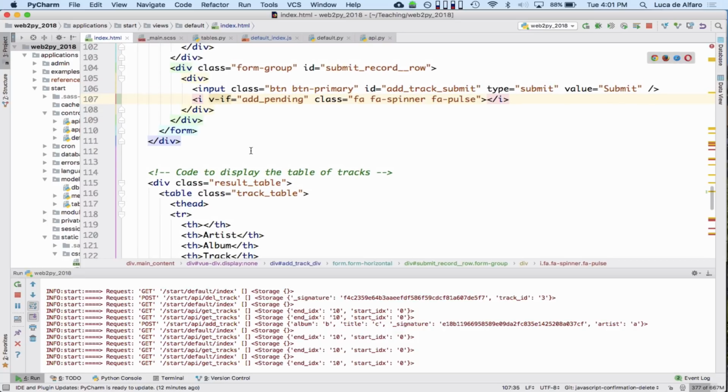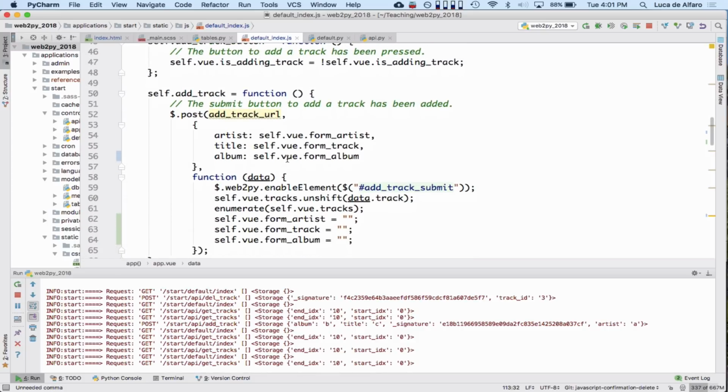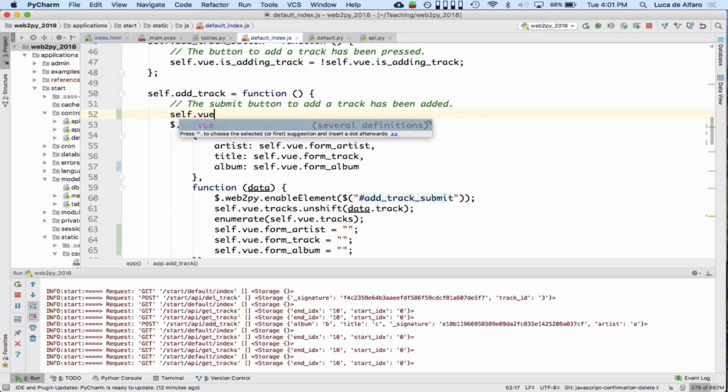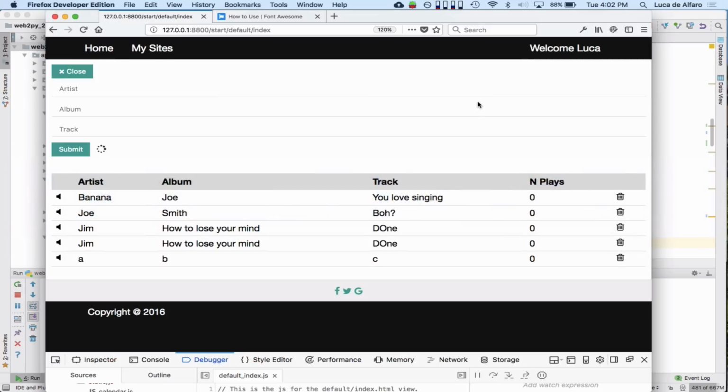And now I have to add a couple of rules to toggle this variable on and off. Luckily, this is boring but not particularly difficult. In fact, quite easy. Here I can say self.vo.add pending is equal to true, like show spinner. And once I get the reply back, I zero the form, and also I say self.vo.add pending is equal to false. Okay, so it's a tiny bit boring, but it does the job. Let us see whether this works.